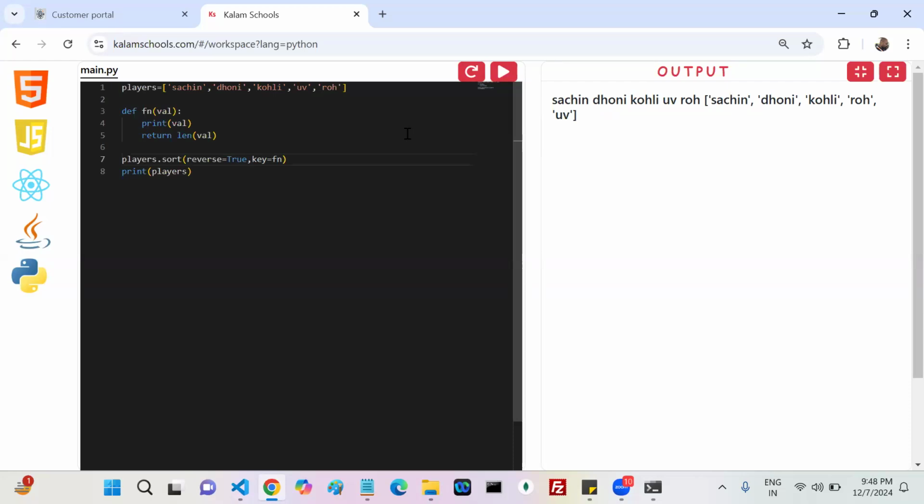You can customize based on which value you want to order by, reverse order, whatever it is, ascending or descending. Now tell me something about this fn. How many parameters or arguments does the sort method take? Two arguments.